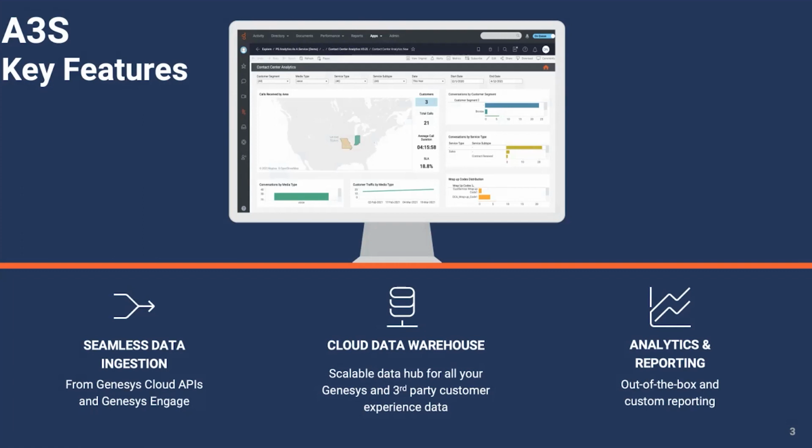So we have this offering now that really abstracts that portion of it. So if you want to have your data in a database, if you want to just look at it and query it in the same way that you did Infomart on Engage, you can use the A3S solution for that. And that's really the second component of the solution.